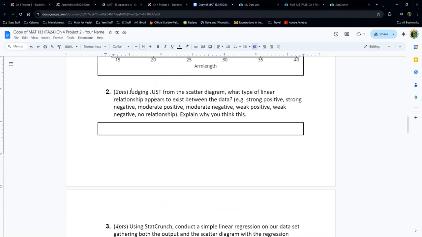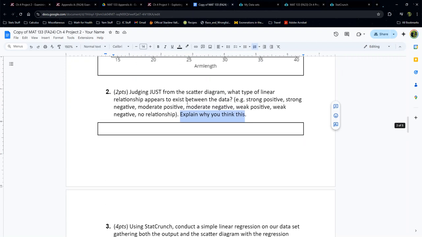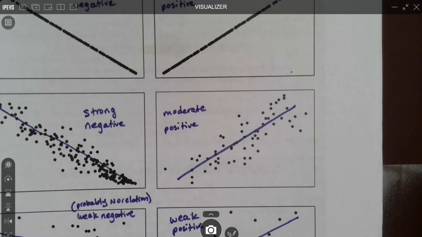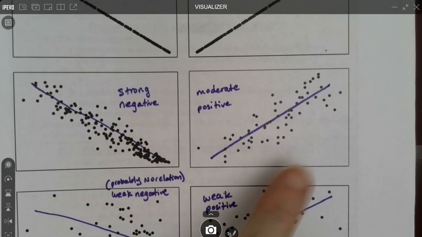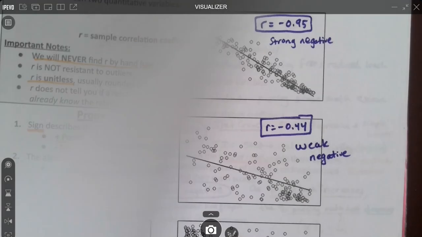Now, part 2: judging just from the scatter diagram, what type of linear relationship appears to exist between the data? Do you think it's strong positive, strong negative, moderate negative? What do you think? Explain why you think so. So you're just going to look at your scatter plot and say what you think. And it's totally okay if you're not correct or if you are correct. Now, we went over in the notes what pictures look like, right? So strong negative, moderate positive, perfect positive. I'll give you a hint, it won't be perfect.